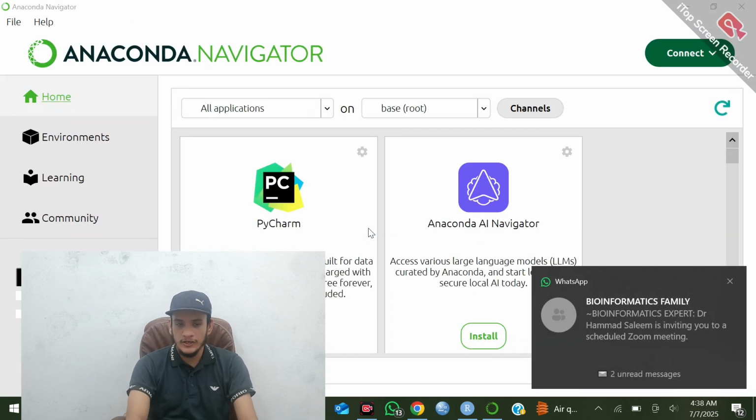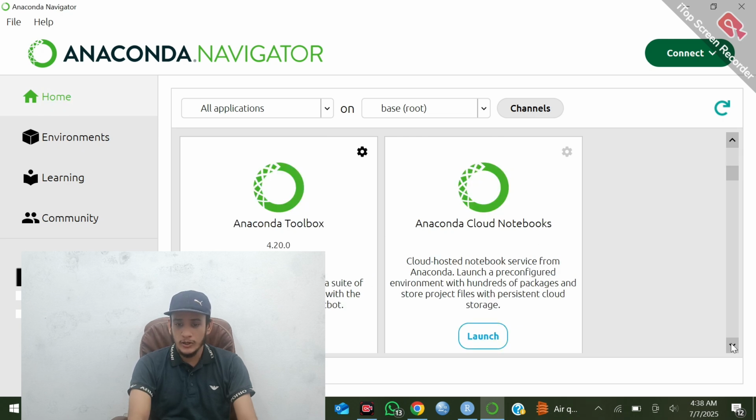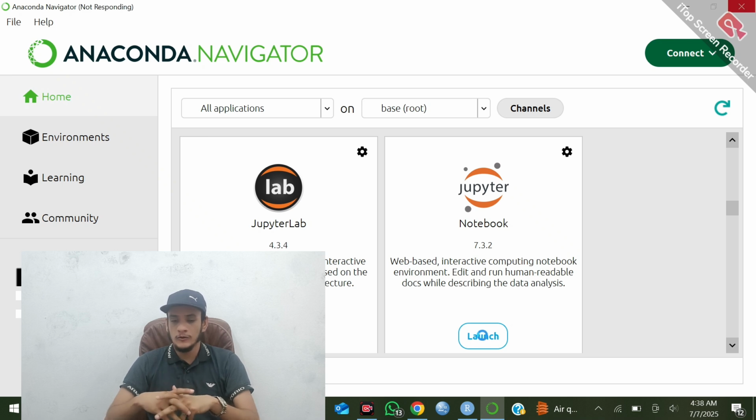So guys, it is open. This is the interface of the Anaconda Navigator. Basically it has different functions in it. Here you can see Anaconda Toolbox, Anaconda Cloud, Notebook. Basically we will use the Jupyter Notebook. So first of all, you have to launch it, just click on it and it will be launched. Basically, for analysis in Python on Anaconda Navigator, we will use the Jupyter Notebook for all the analysis. So simply click on the launch button and the Jupyter Notebook will open. It will take almost 1 to 2 minutes.